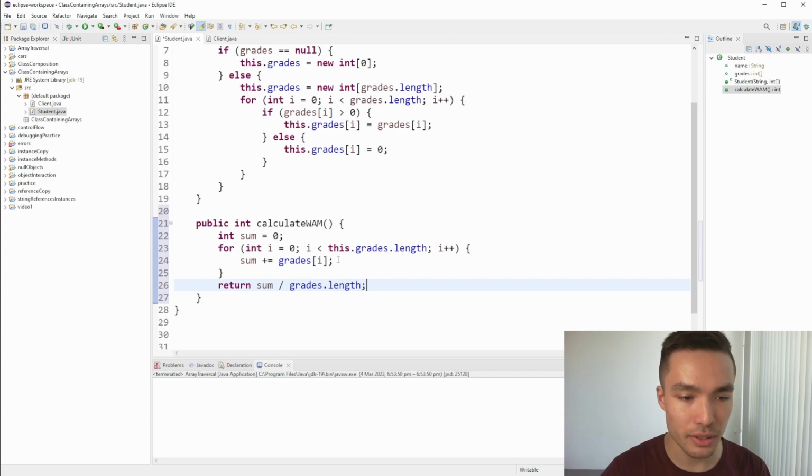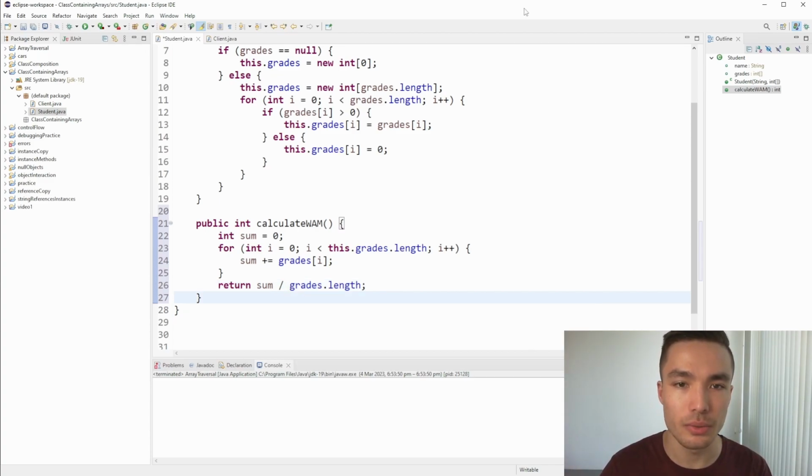That is, grades.length. The last thing we have to consider is that we need to return an int. As we are working exclusively with ints, we know we are doing integer division. However, if the grades were floats or doubles, we would need to cast to an int.